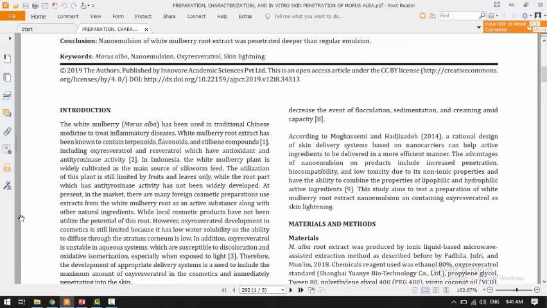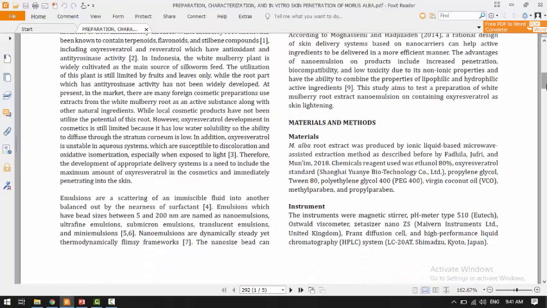Introduction is the theoretical background. So if you are talking about your samples, my sample is white mulberry, so I will include the history of white mulberry, and then the method that I use, what the benefits are, why I use this method, and what the problem is that I point out in this experiment.